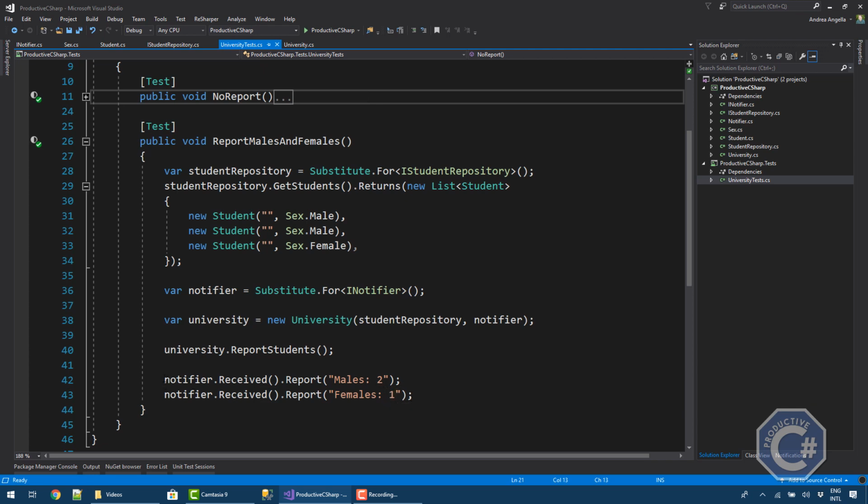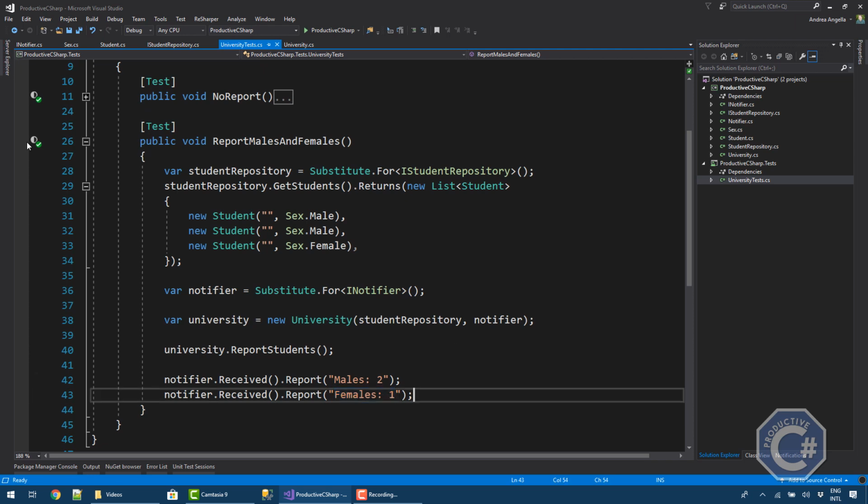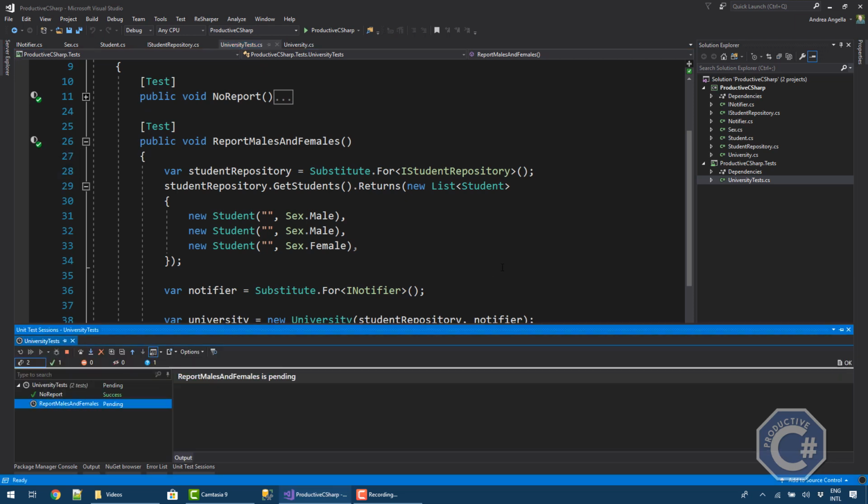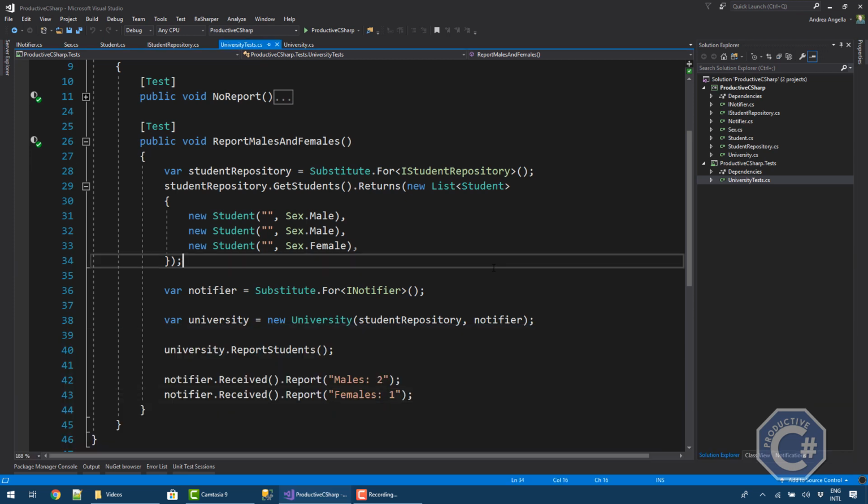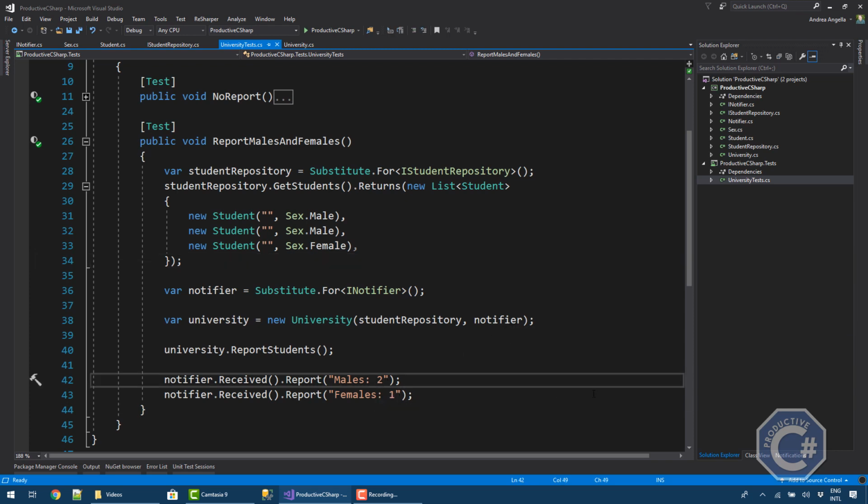So you can quite easily understand what the syntax of mocking in NSubstitute is. You just need to do notifier.Received and then specify the method that you expect should have actually been called by University. And in our case, we expect that males 2 is passed to the Report method on the notifier mock, and we expect that females 1 is also passed. And if I run this test, this is also passing. So the syntax is very intuitive to understand and allows you to verify pretty much any collaboration with the collaborator class. What happens if, for example, I put the wrong number?